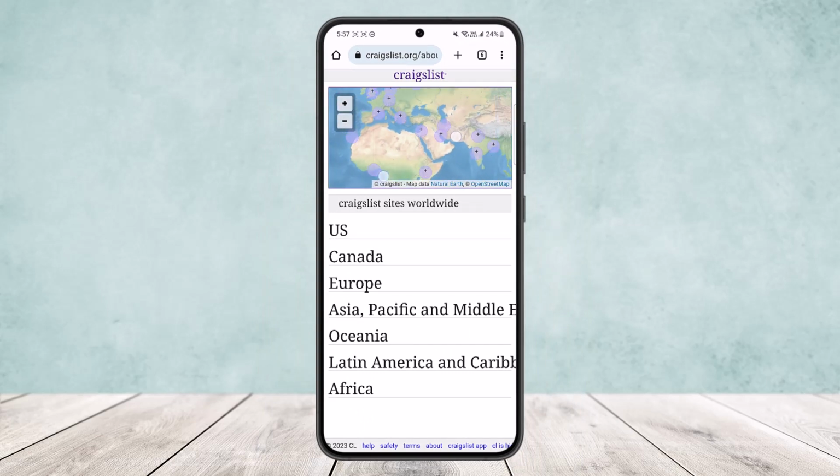This is the map here, and it shows the particular area that you have been searching for. You can select US, Canada, Europe, Asia Pacific, Middle East, Oceania, and Latin America. Simply tap on it, and you can zoom in and search from here. So you want to select this state and it'll search from that particular state.